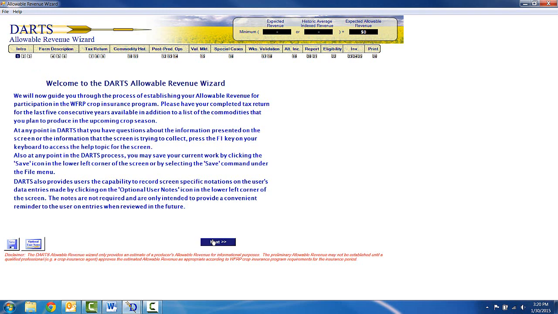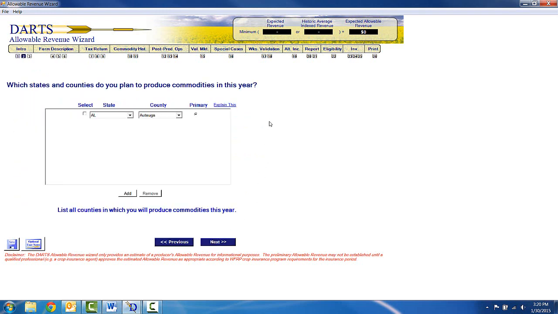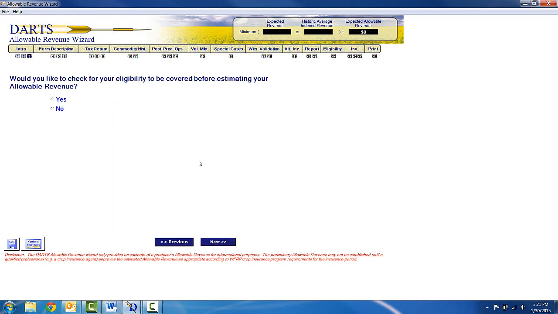Now let's begin the data entry process. The first screen you will encounter is a screen that asks in which states and counties you are producing your commodities. This includes both crops and livestock. In this example, we are producing commodities in Fresno County, California, as well as Tulare County. You may add additional counties and states by hitting the Add button on the bottom of the screen. Subsequently, you can remove counties by checking the box next to the county you would like to remove and by clicking the Remove button at the bottom of the screen. Then, indicate which county is the primary county for your commodity production. Hit the Next button and let's continue to the next screen.